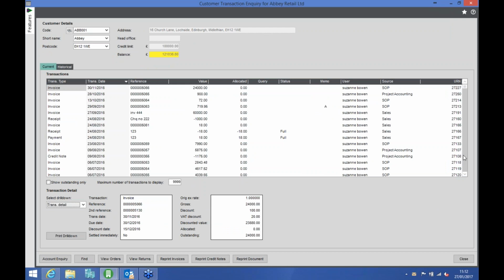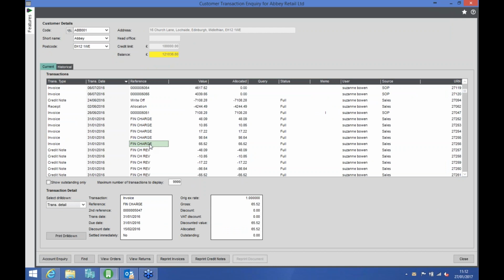Okay, for the 31st of the 1st, it would generate a finance charge invoice that would be sent out to your customer for each of the invoices that meet that particular criteria. So you can see here that we've run our finance charge to the end of January 2016. It's generated a finance charge transaction, and it would have generated an invoice to go out to your customer.